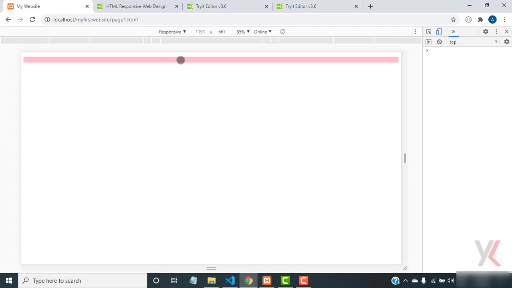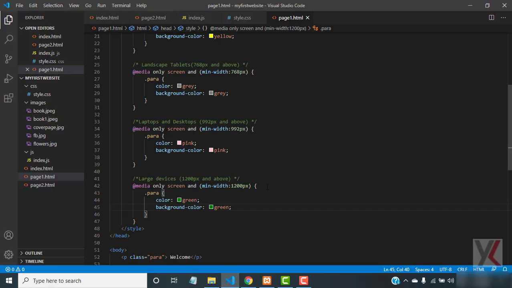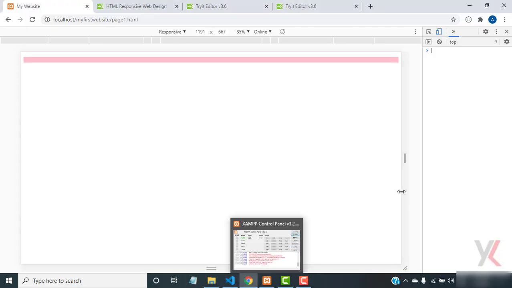The text is not visible because I've taken the same font color as the background color. I'm just showing you here that we can add as much styling as we can. When we increase the size above 1200 the background color is green. Reduce it to below 1200 it will turn to pink. Reduce it below 992 it will turn to gray.